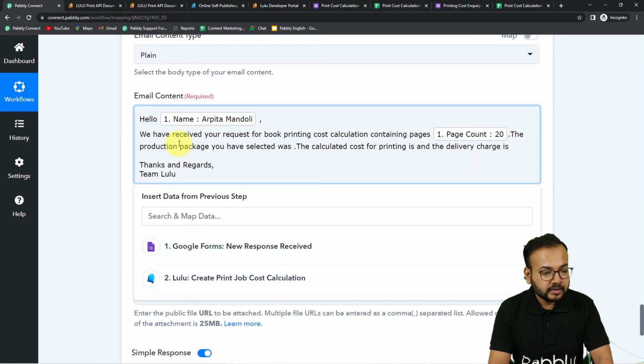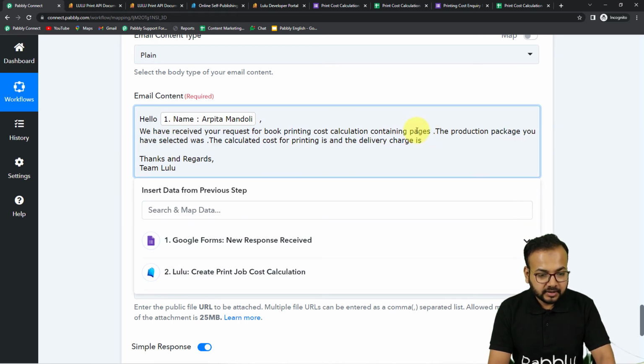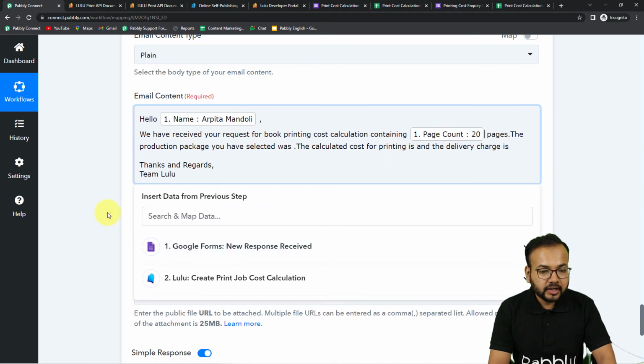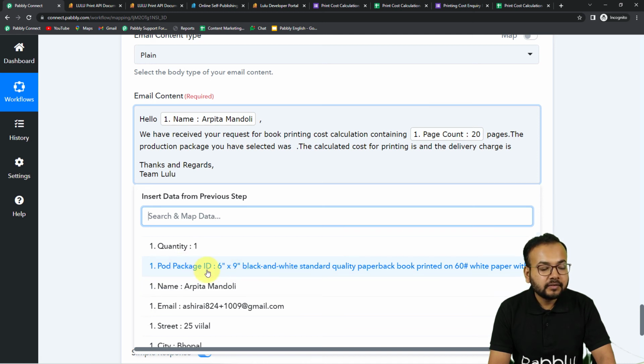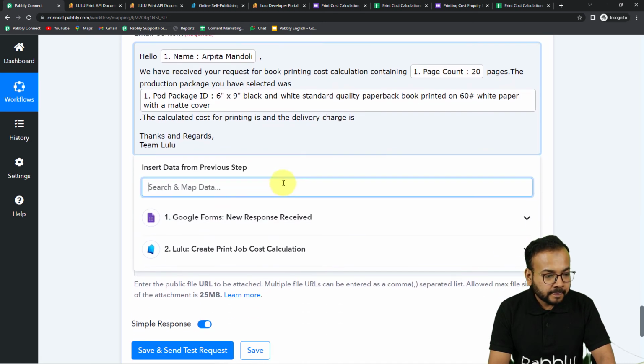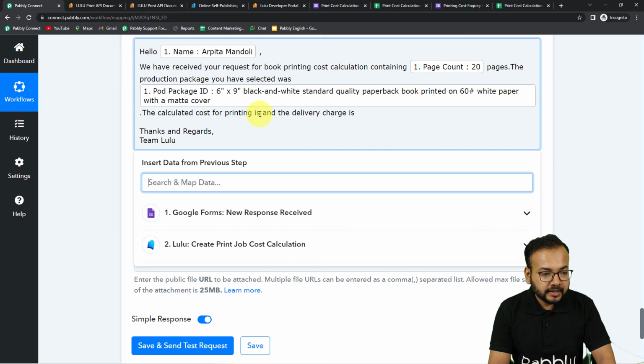Okay, so map it here before pages, actually, containing 20 pages or whatever the pages count is. Okay, the production package you have selected was, okay, so you will get the production package label here from the first step. Okay, the calculated cost for printing is here.